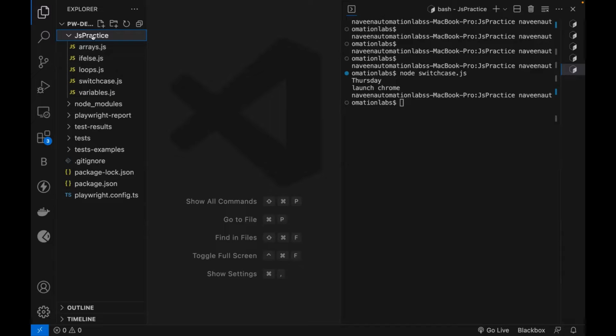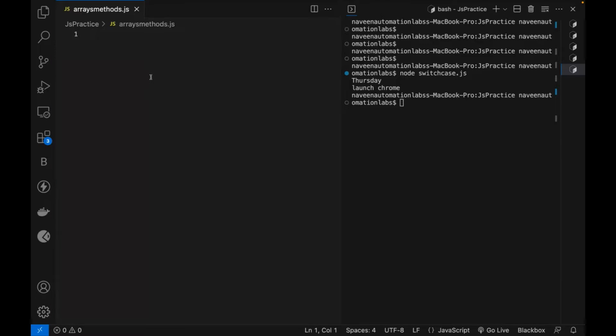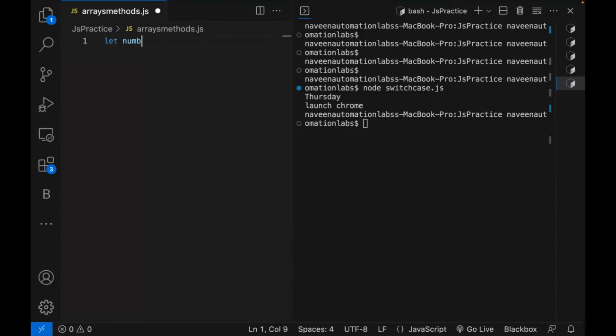So what I'll do here is I'm going to create a file, and my file name is arrays methods.js. Let's start with a simple basic thing: I'm going to have one numbers variable, which is equal to some array. Only one, two, three different elements are there.